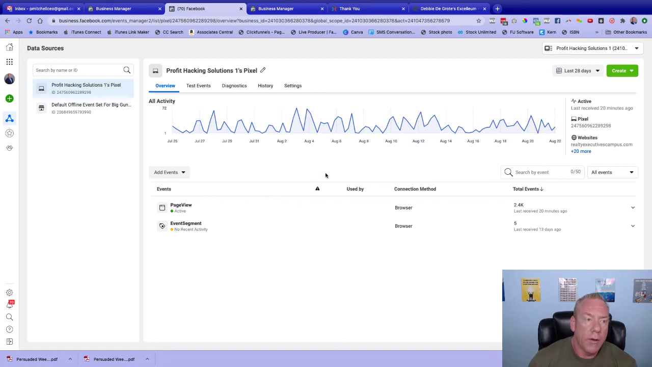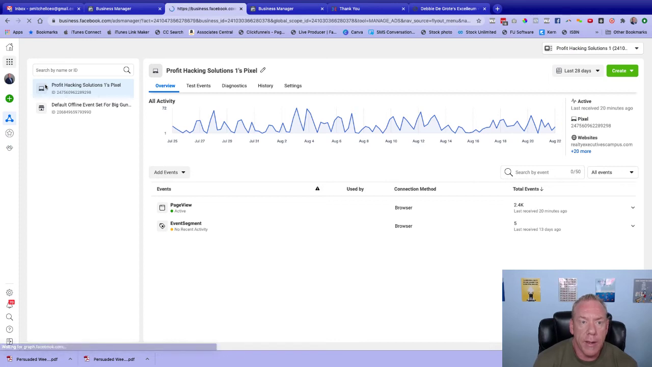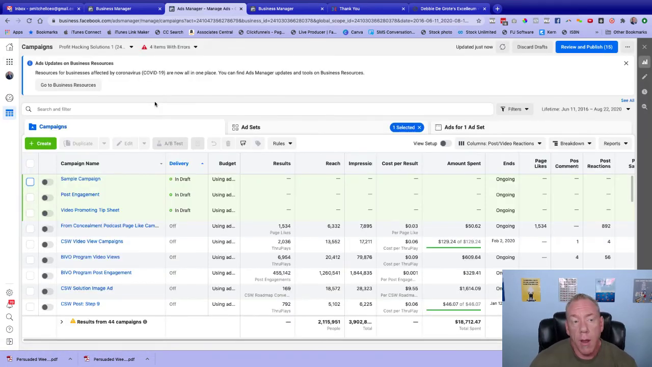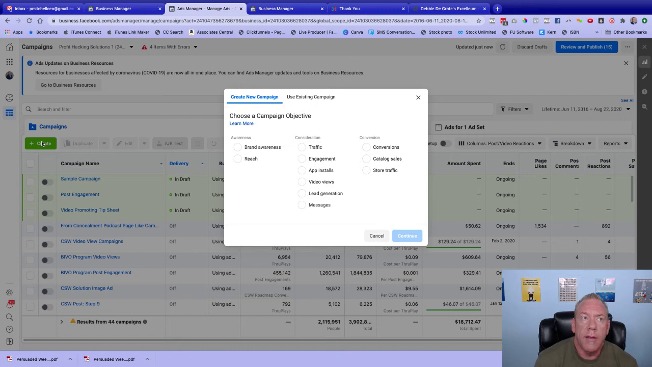So now what we're going to do is we're going to go ahead and create our ad. So let's go over here to our ads manager. All right, so now here we are in our ads manager. We're in the campaign area. I'm going to go ahead and click create a campaign because I'm going to create a conversion campaign. So I showed you in session 2 how we set up a lead generation campaign. I've shown you how to do a video ads campaign. Now we're going to do a conversion campaign. So I click on conversions.